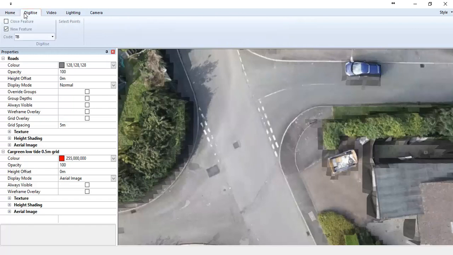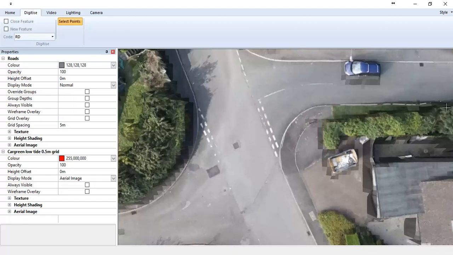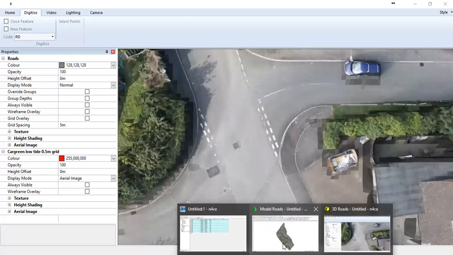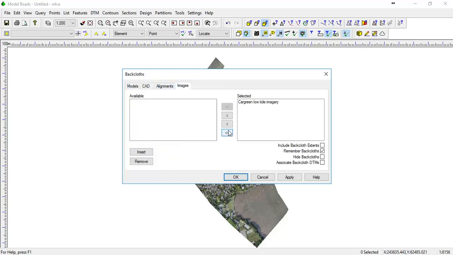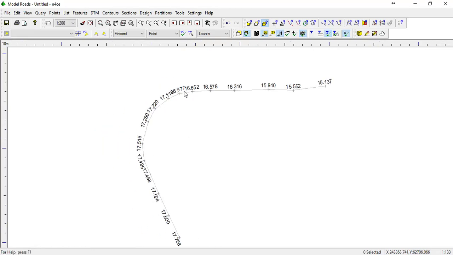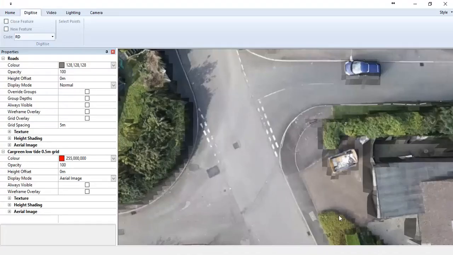So I'm going to go digitize. It's already set a new feature. I'll just call my feature RD. Click select points and then just click on the screen. And hopefully, you can't see it, I don't think, over the net, but there is line work appearing on my screen. Let's cancel that, unclick select points, and go back to the 2D view. Get rid of the backcloths so we can see. There you go. There's the data that I digitized. That's the 2D. That's the 3D.